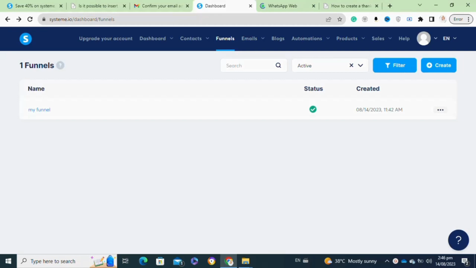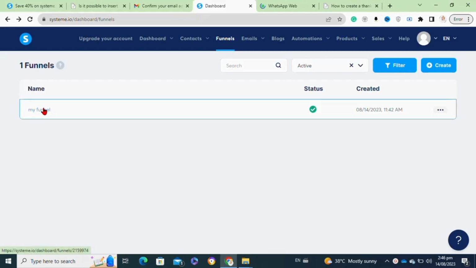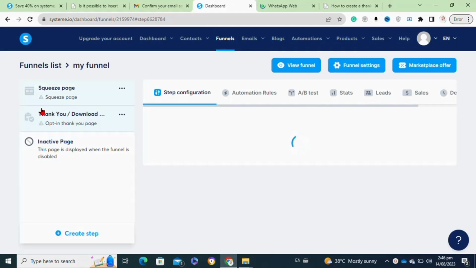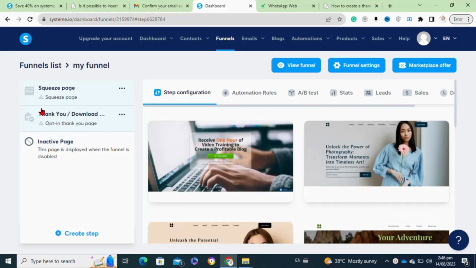After that, click on the funnels option at the top. Now from here you have to simply select the funnel for which you want to edit your thank you page. After clicking onto the funnel, it will redirect you to this page where you have to click on the create a step option at the bottom of the left panel.